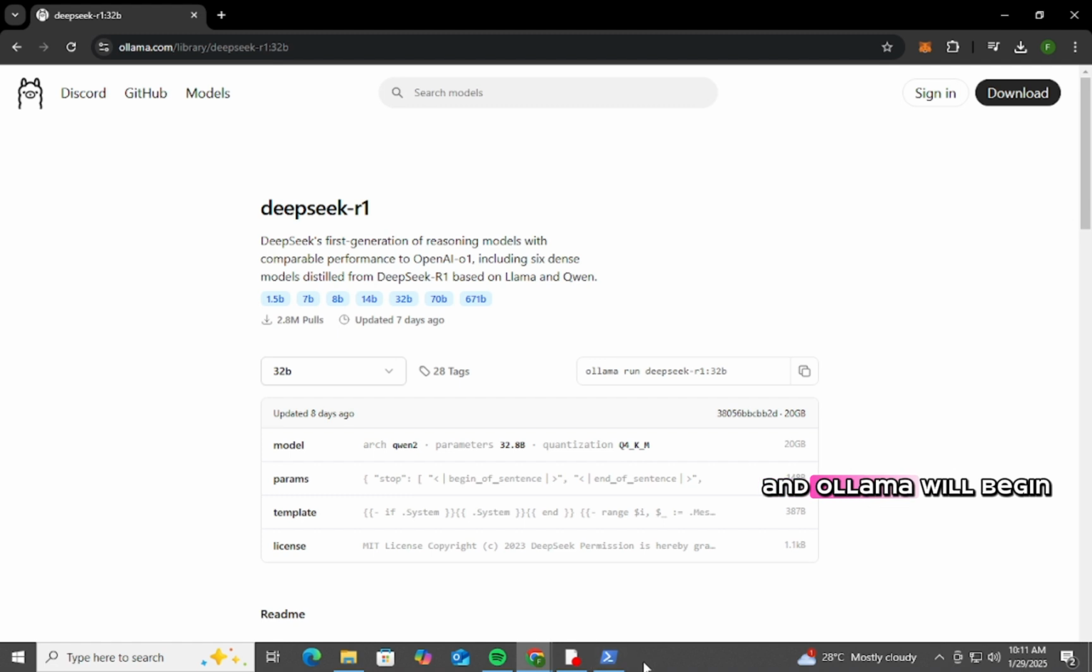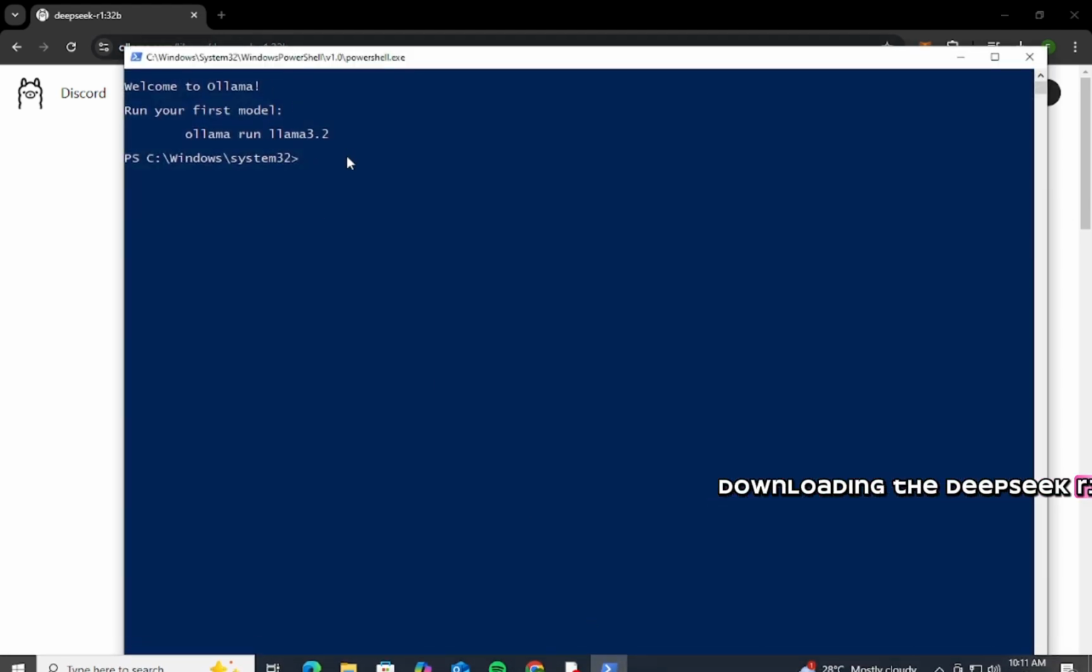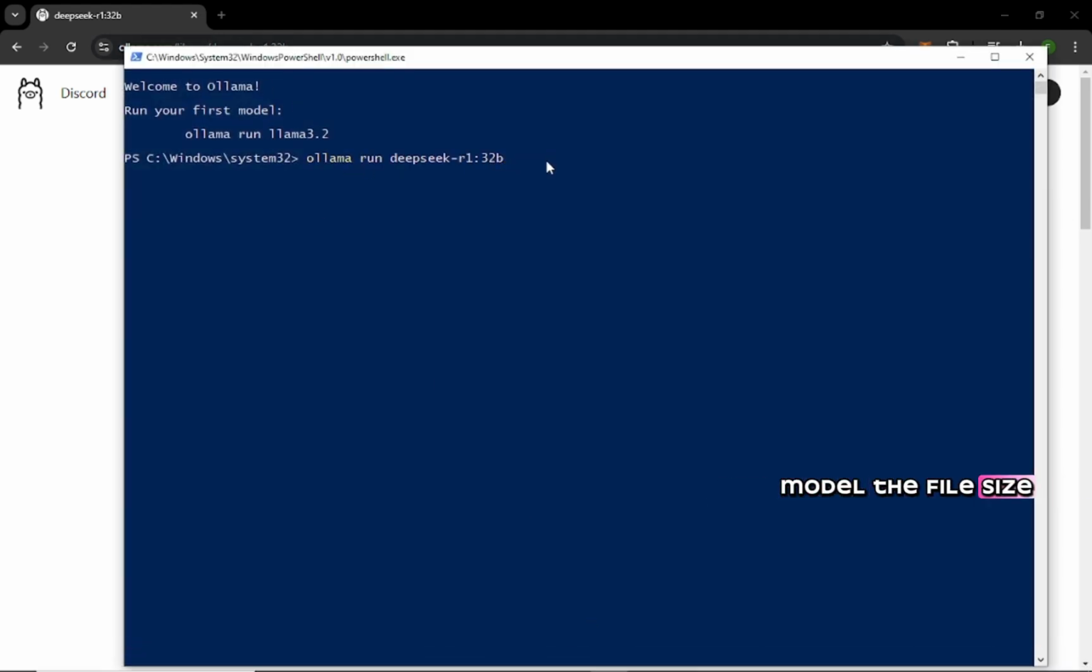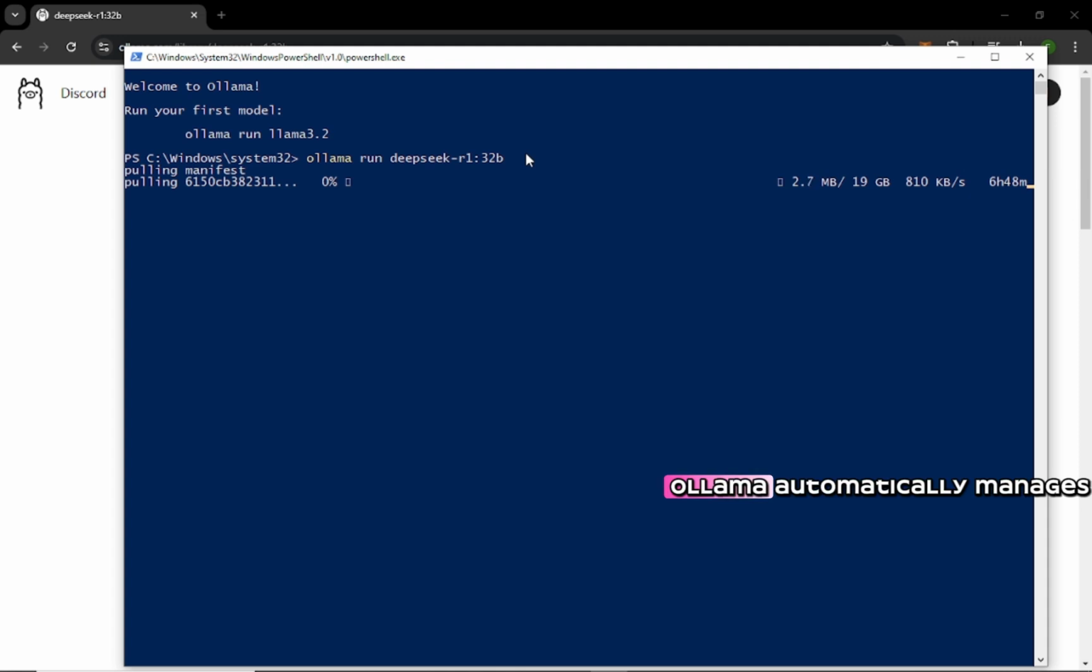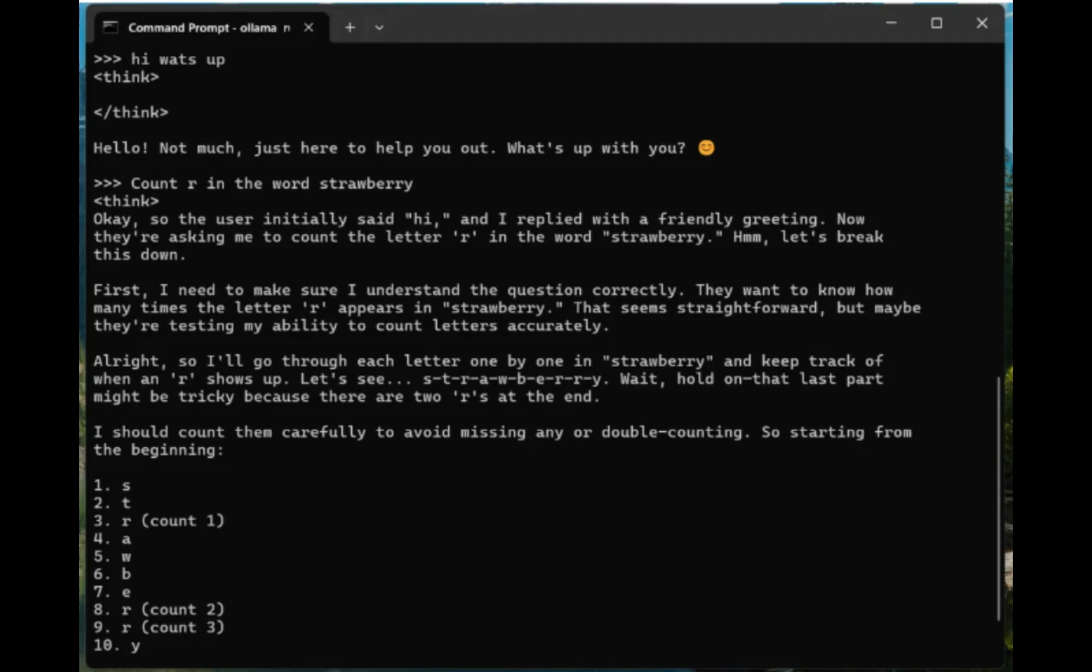Press enter and Ollama will begin downloading the Deepseek-R1 model. The file size can be several gigabytes, so depending on your internet speed, this might take a few minutes. Ollama automatically manages the model files, so you don't have to worry about complex installations or dependencies. It handles everything in the background. After the download is complete, you're ready to run Deepseek-R1.